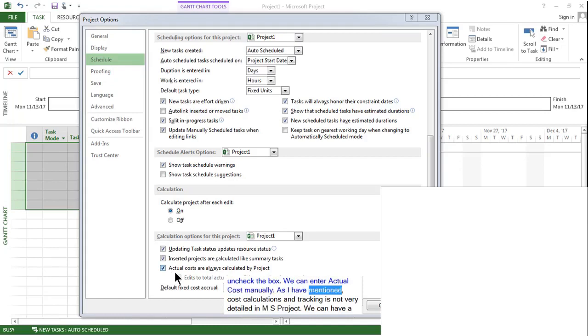As I have mentioned, cost calculations and tracking is not very detailed in MS Project. We can have a general cost estimation. Therefore, automatic calculation of actual cost will not be a problem. I want to open a parenthesis here. You can manually edit actual costs after the tasks are completed.